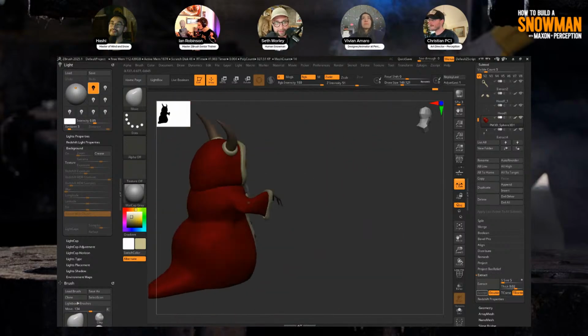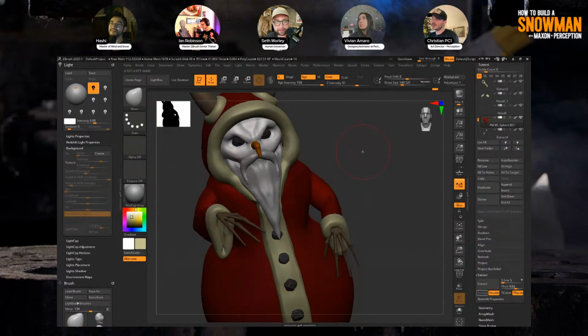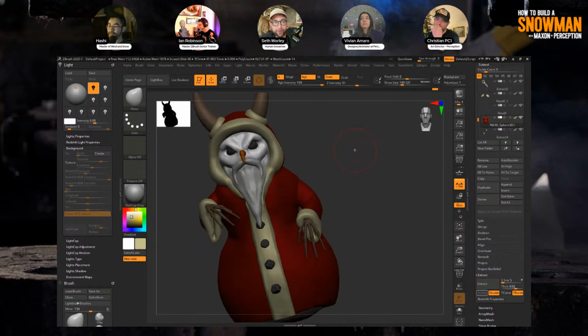Yeah, here's where my blockout is coming. Real quick, like a snowman in disguise, like wearing a fake beard. I love it. Yeah.